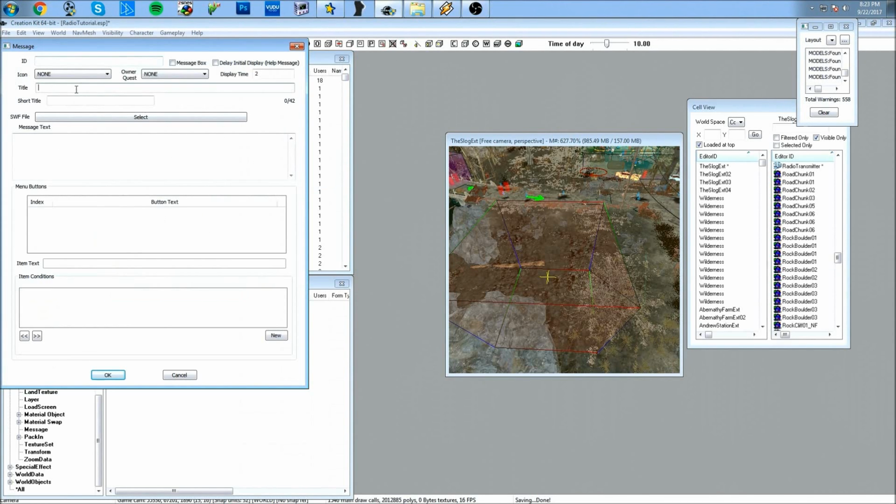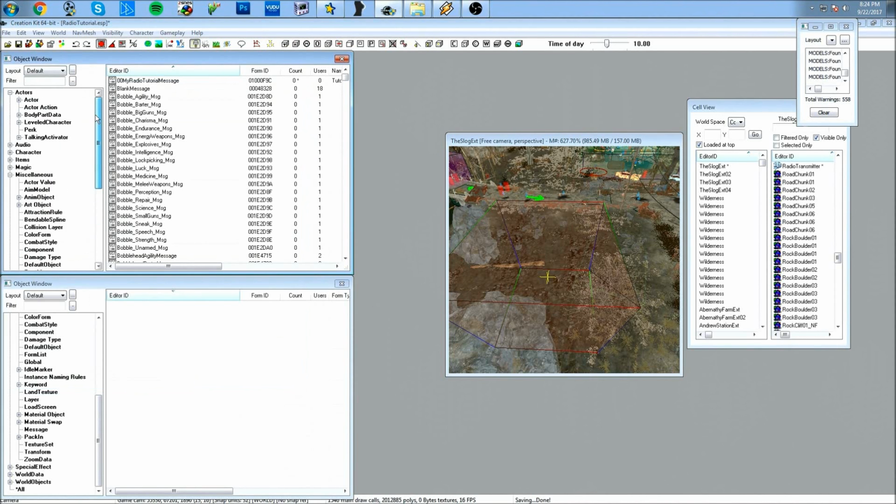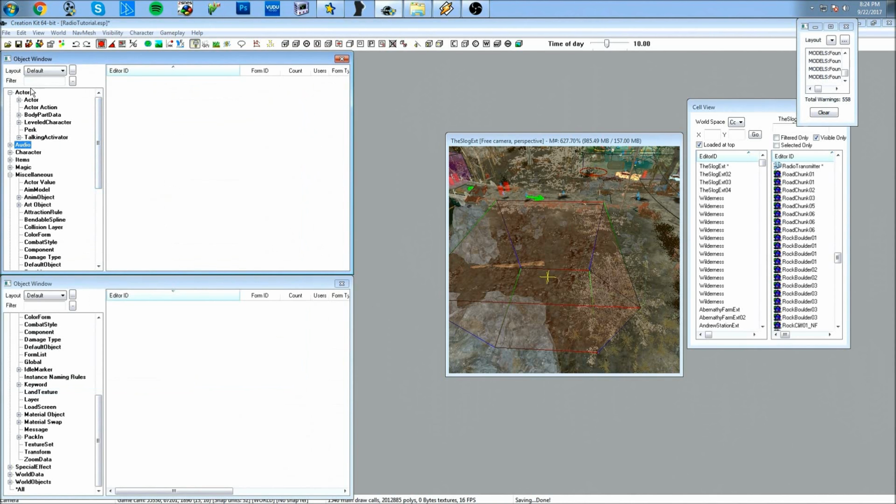And under message, I guess I'll create a new message, and I'll call this one my radio tutorial message. And message box, no. Icon, I don't think any of that matters. I'll put tutorial radio station. And short title, same thing. And tutorial radio station, just to be sure. And I don't think I have to do anything else there. And go back to my quest.